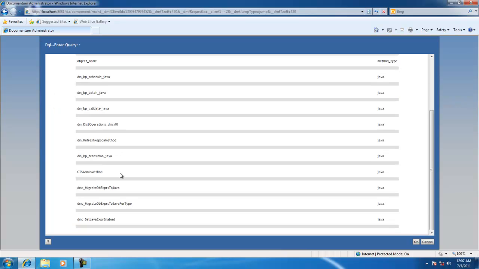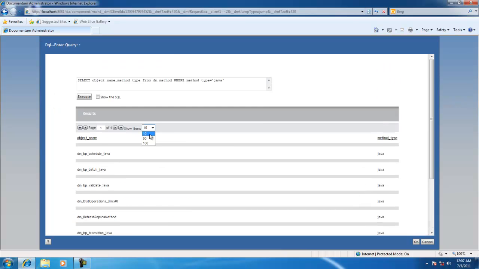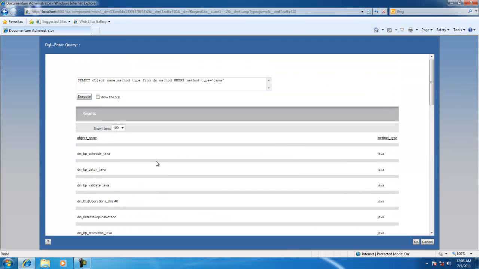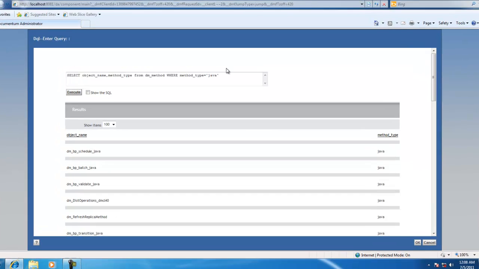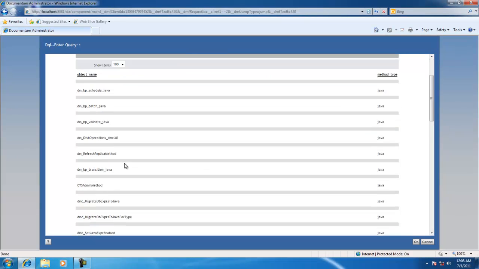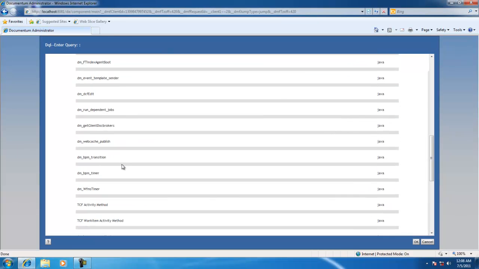So these are the methods. Say I make it 100 and we have almost one full page of listing of methods that are Java methods. When I say select object_name, method_type from dm_method where method_type equals Java, the attribute method_type may be Java or DM basic. When I use the conditional clause to retrieve only Java methods, it lists them here as it is.